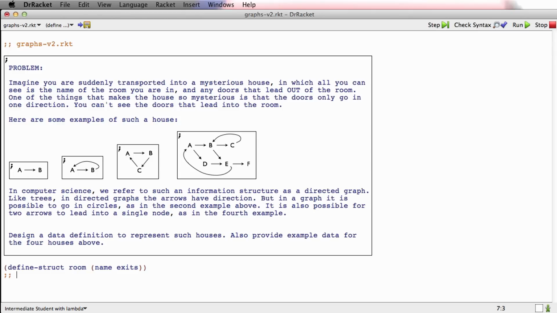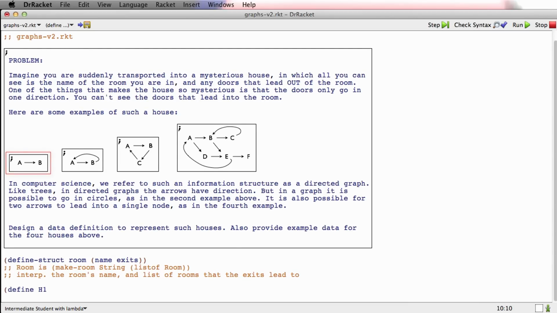And we need a type comment here, so room is make room. It's a string for the name and a list of room for where you can go to next. The interpretation is the room's name and list of rooms that the exits lead to. Now let's do some examples. And in fact, we're asked to do an example for all of the ones above. So let's do an example for house 1.